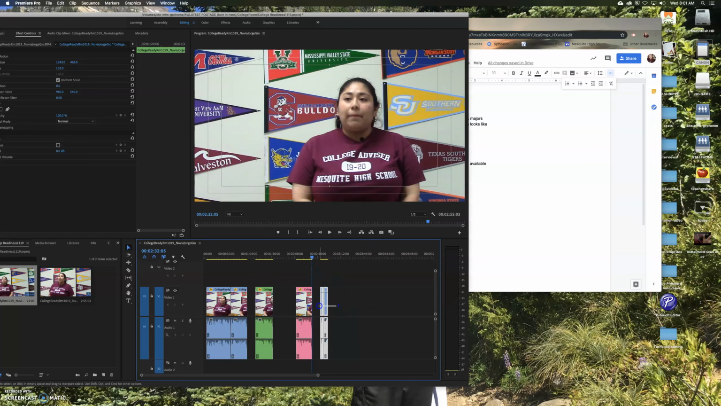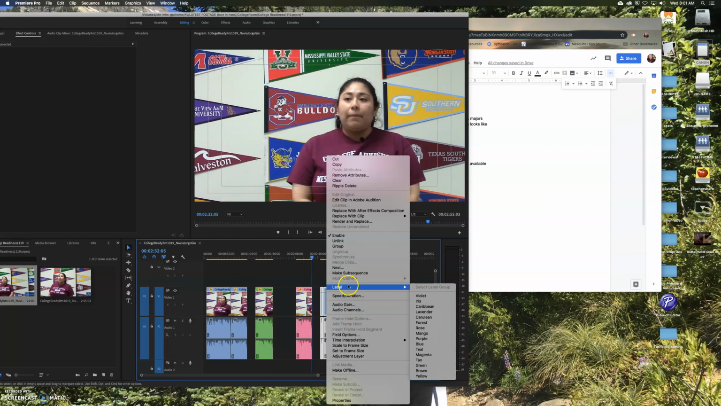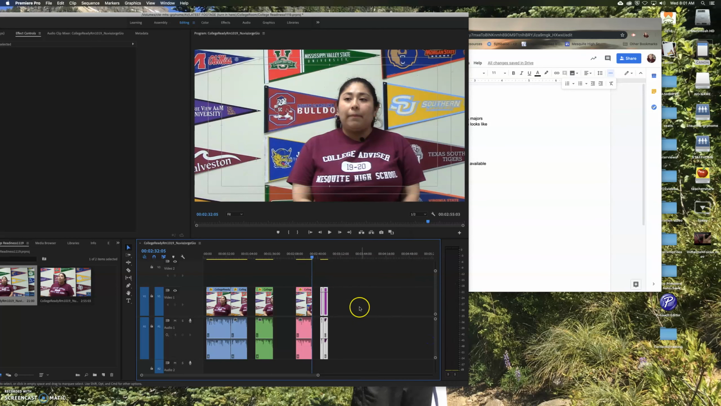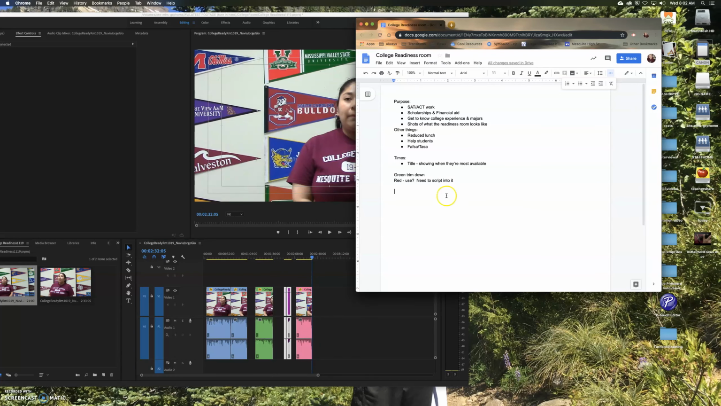Okay, let's label this too. Okay, I'm going to label this purple. Okay, because it seems like it might fit after the times.